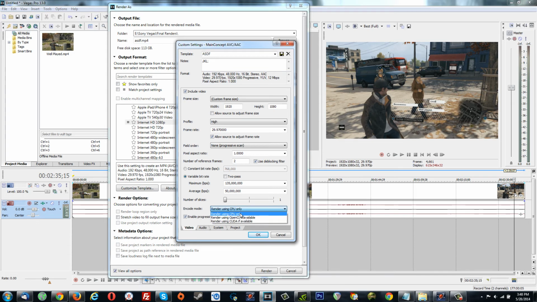Encode mode, I do render using CUDA. I don't know how to pronounce it, whatever, CUDA. That'll use your graphics card to render the video instead of your central processing unit. All right. So if you don't have a great graphics card, or if the program can't use your graphics card to render it, then you can render using CPU. And that is what it is. It'll take however long it takes to do that.